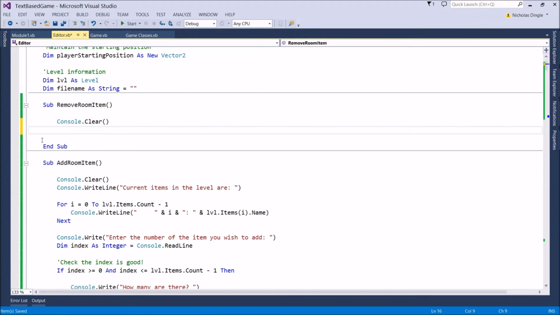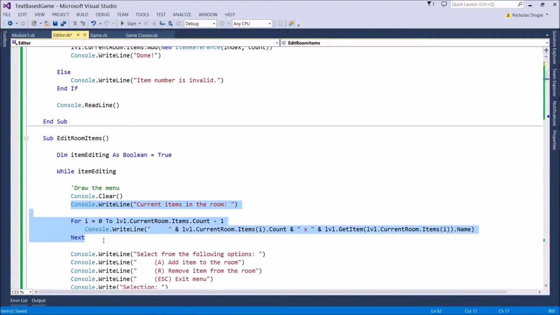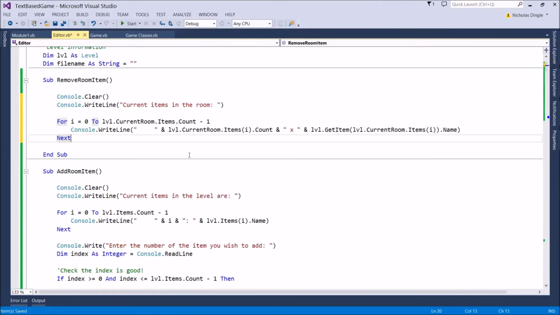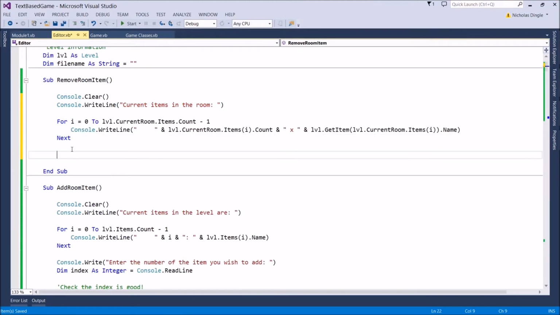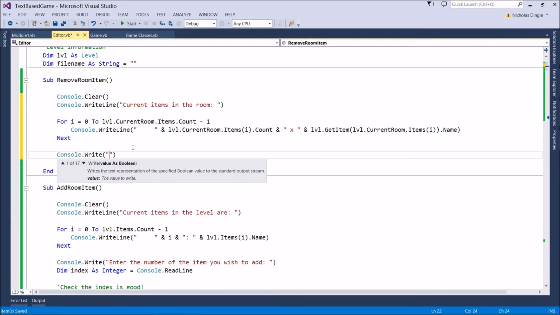So I'm going to scroll down, and I'm going to copy this bad boy. All right, so from current room items and our for loop. Copy, come on up with me, paste it here, because we want all the items in the room, so we're going to list them all there. We're going to tell them what is the number that you want to select. Console.WriteLine, "Enter the number of the item you wish to add."